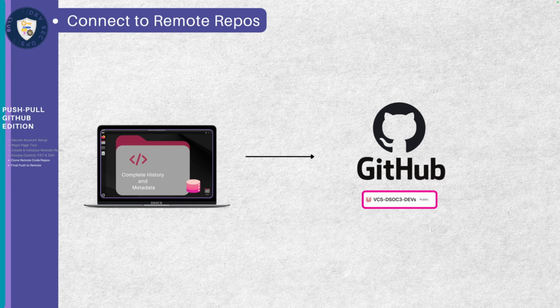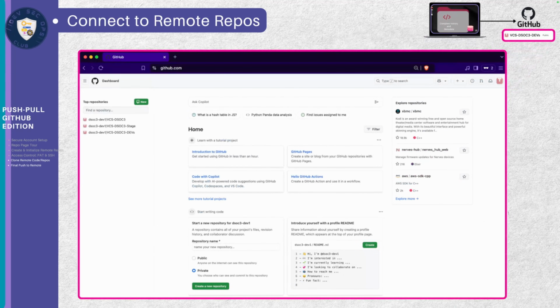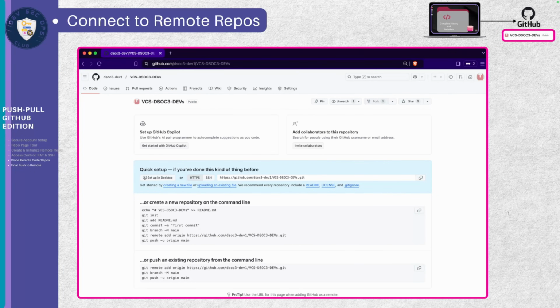So now we have created the repository, right? We created our token, and now it's time to connect our local repository with the remote one. So we will be connecting with this one, devs, which is publicly available, right? So what I have to do in that case, first I have to select the repository. So simply I will click on this and go with this.